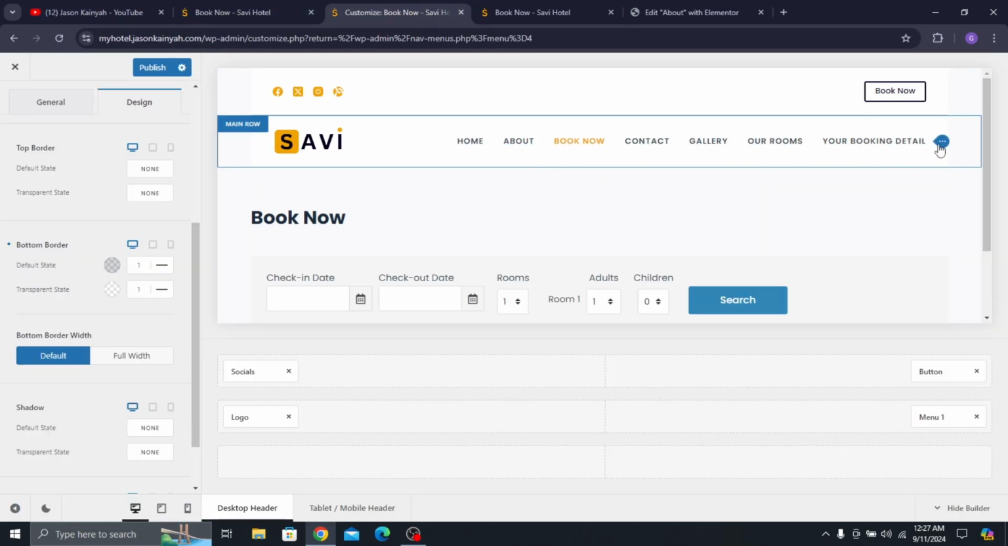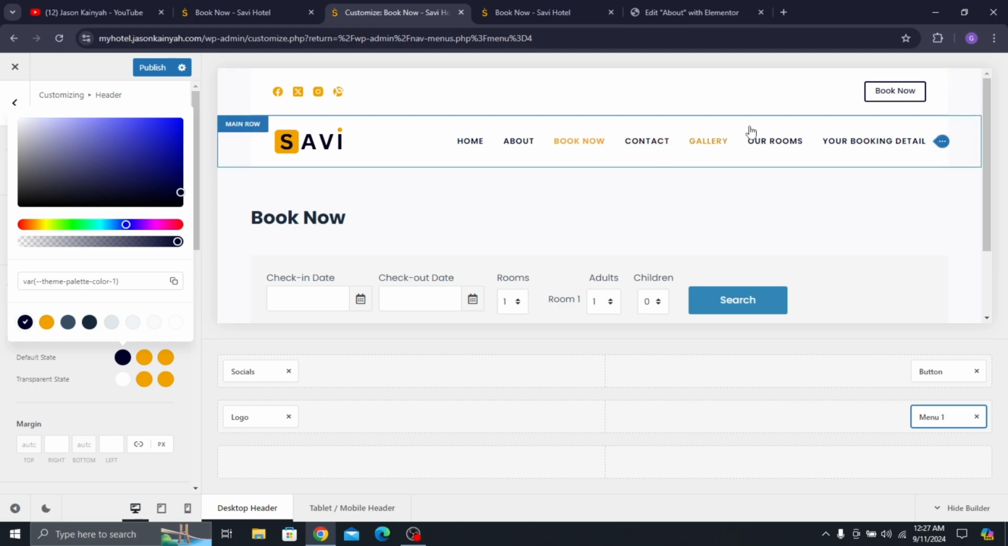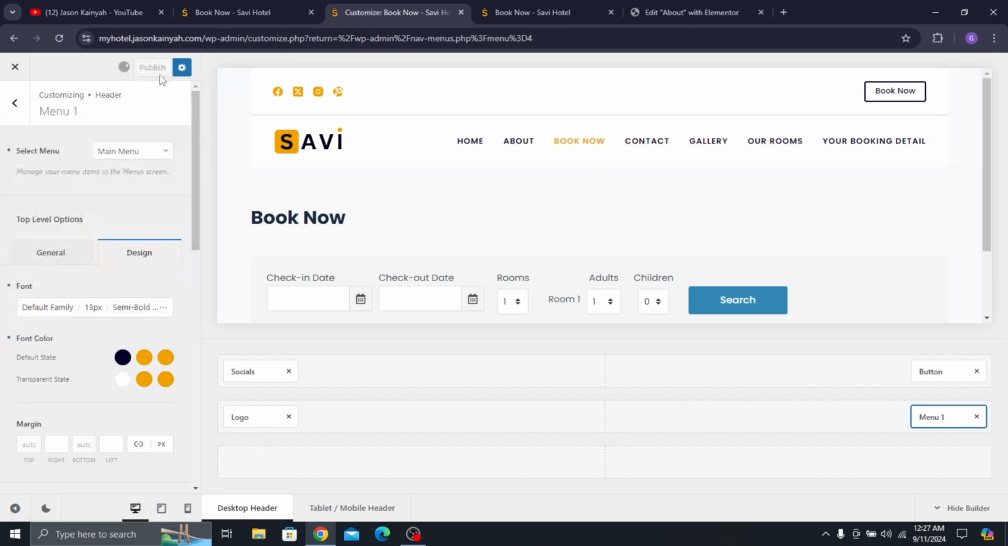But if you wanted to change the colors, you can select this, go to design, and the default state, you can make it this color, and something like this. Then you can click on publish.